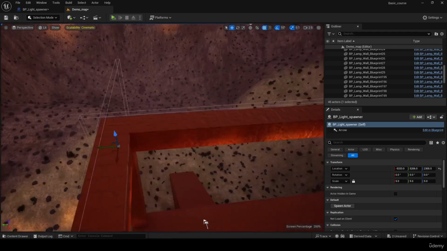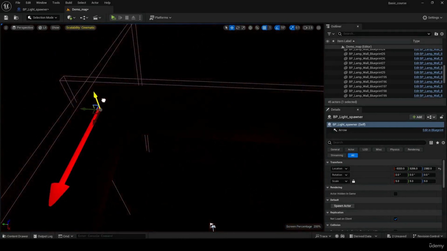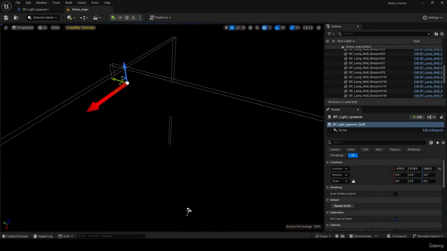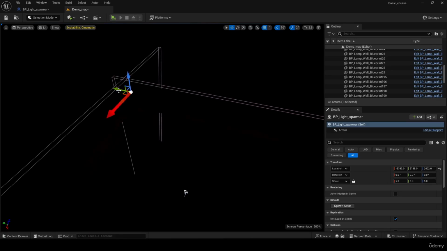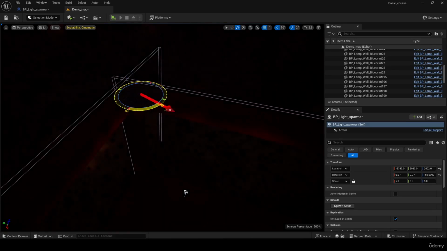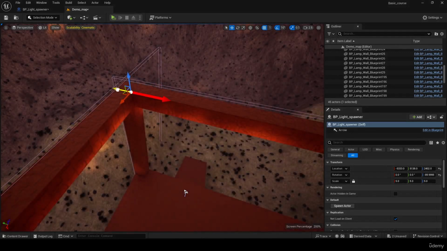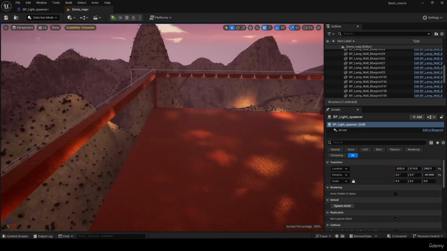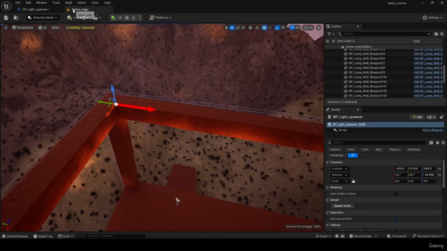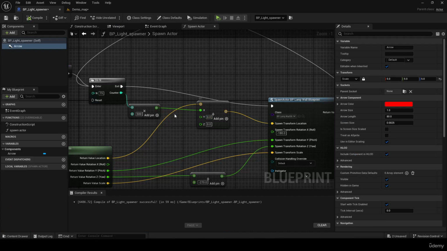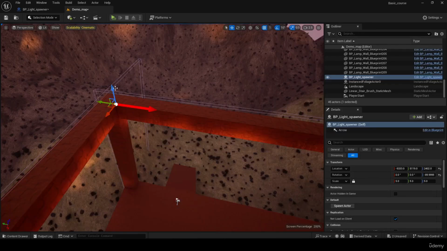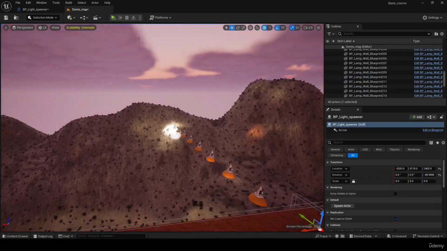Now we need to rotate this and make sure, ignore the light fluctuations. This is because of the skylight and exposure settings. And now again, we need it to happen on the y-axis, but this time if we do it like this, compile, and click spawn actor, it will be reversed.